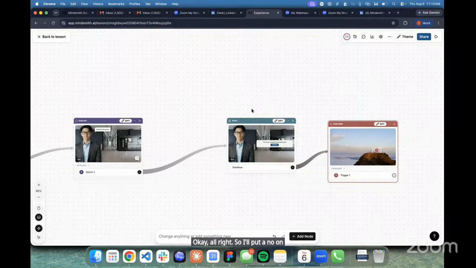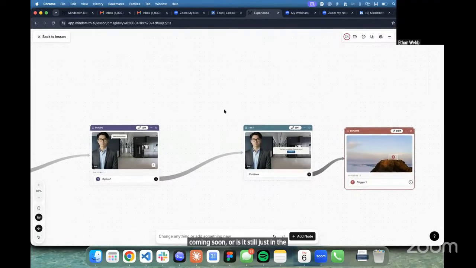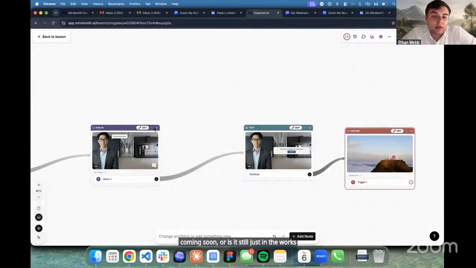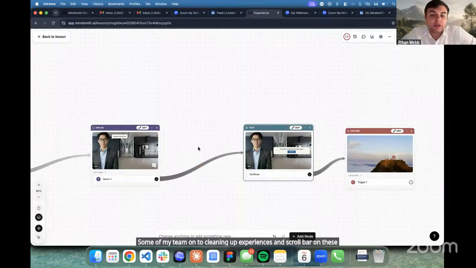And then the other question I had was the scroll bar for the text nodes. Is that coming soon or is it still just in the works? Oh yeah, so I do have plans. I'm going to put some of my team on to cleaning up experiences and the scroll bar on these text nodes.